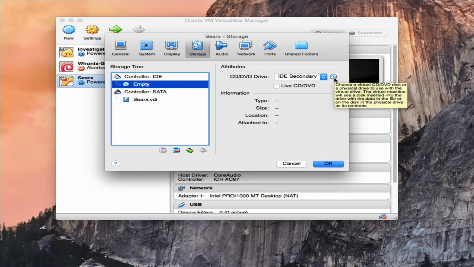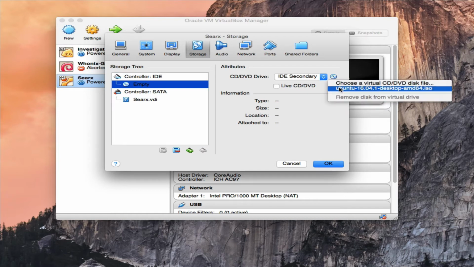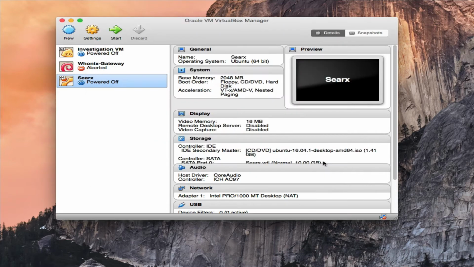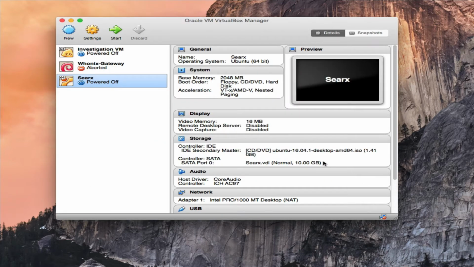So if we click the little CD-ROM drive right here, and I already have mine selected. When you click Choose a virtual CD/DVD disk file, it's just going to pop open, and then you're going to go to your Downloads directory and select that ISO file, that Ubuntu 16.04. In this case, I have it already. All right, and we're going to do that, and then we're going to click OK. And now we're actually ready to begin creating Ubuntu on this drive. All we have to do is click the Start button.